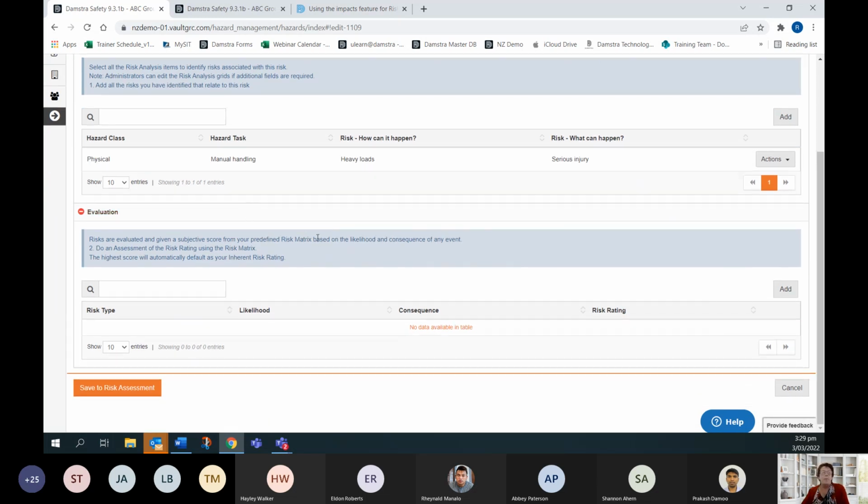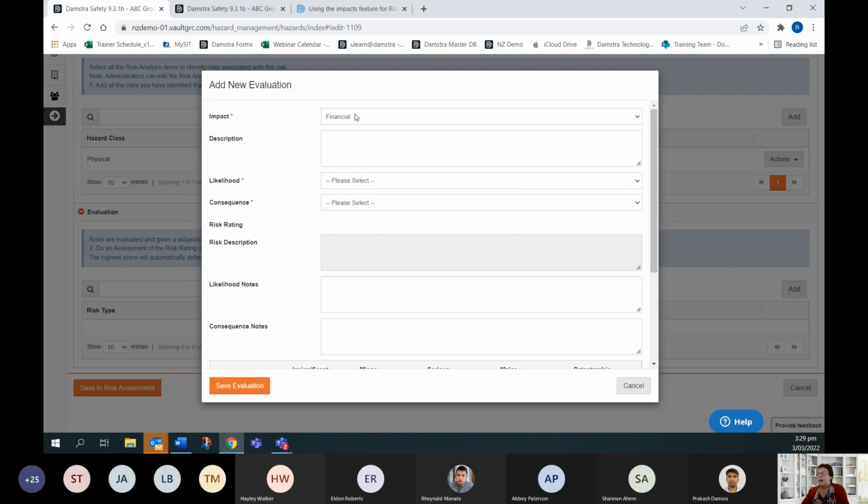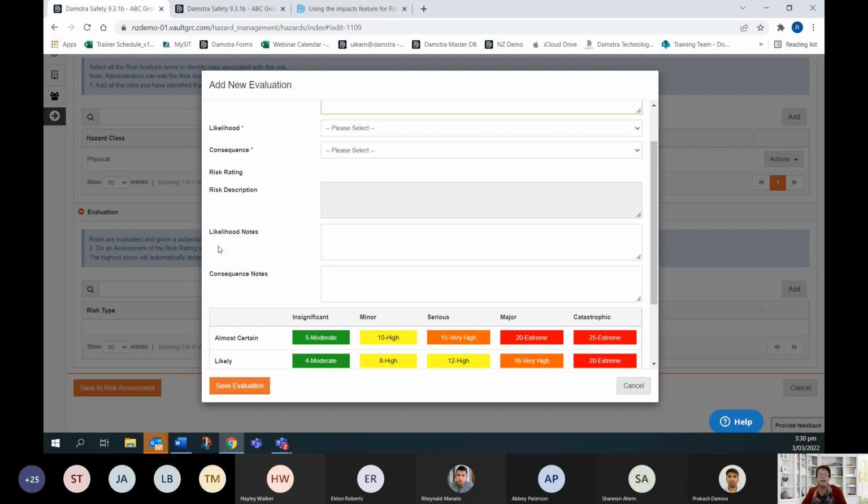Then I'm going to do my raw risk evaluation. So come down here, I go add, and the impact is going to be on personal injury. And the description for that would be a worker could be injured if lifting, moving heavy loads. And then I'm going to bypass likelihood and consequence. I'm going to come down here and I'm going to write myself a little hint.